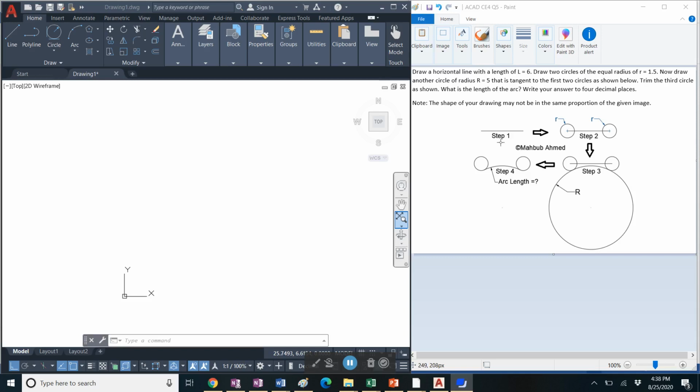In this problem we're going to follow these steps to make this arc and then find the length of the arc. So first, make sure that ortho is on, and then use the line tool to draw a line using the given information here, that L equals 6.